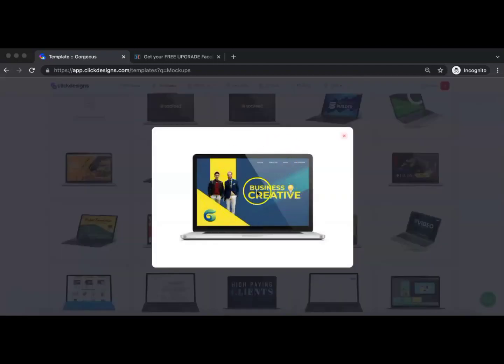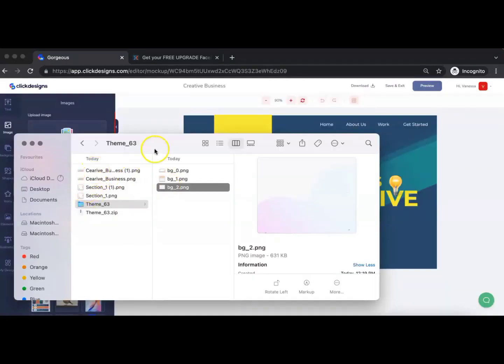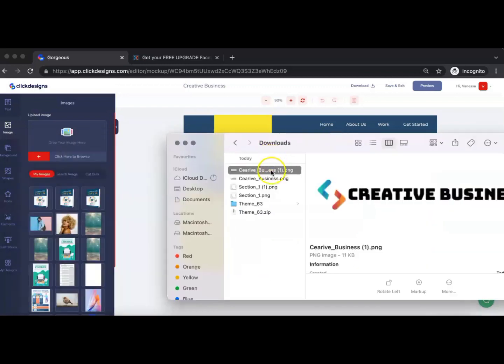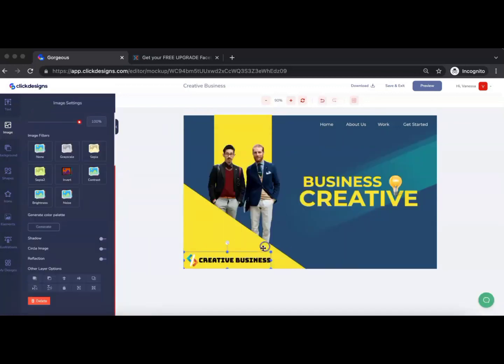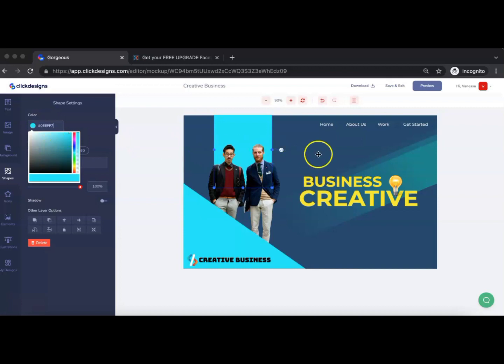This particular template here, I want to use this, so I would just update the name. Let's go through the usual design process. Right, so first I would get my logo, which is this. Then I would resize. Next, I would change the color of this shape here. I would copy the code so that this particular section here is the same.